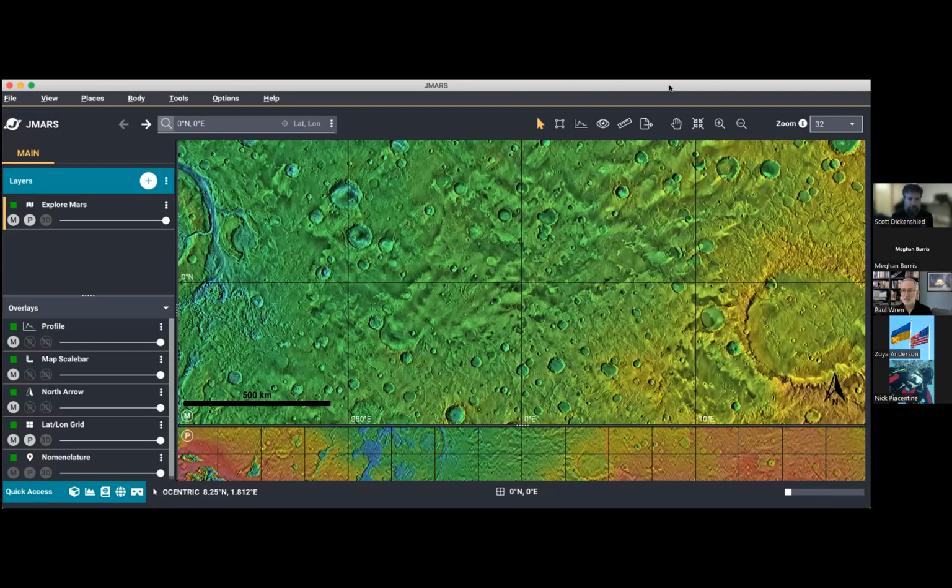All right, so today I'm going to talk about the Radial Profile Tool in the crater counting layer. We've got JMARS up here already. I'm not going to go into any of the basics of that.